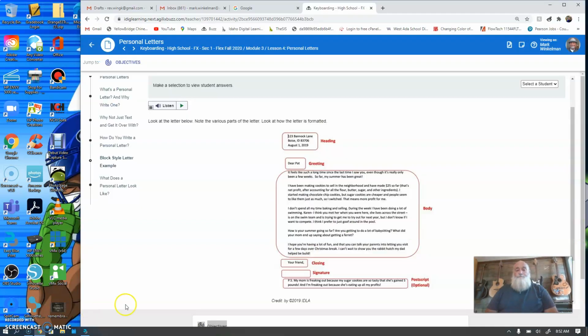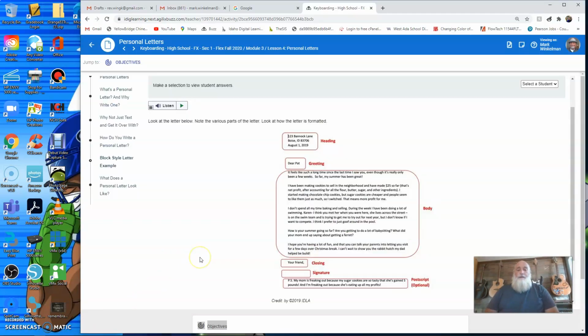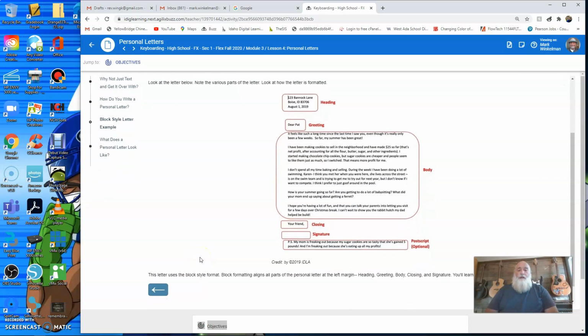All right. So personal letter, and this particular letter is in block format. There are these parts to a letter that you want to remember: the heading, the greeting, the body of the letter, the closing, and then the signature. And those are the five parts of really any letter. A postscript is something that you could add at the end. It's optional. But when asked what are the five parts of a letter: heading, greeting, body, closing, and signature.